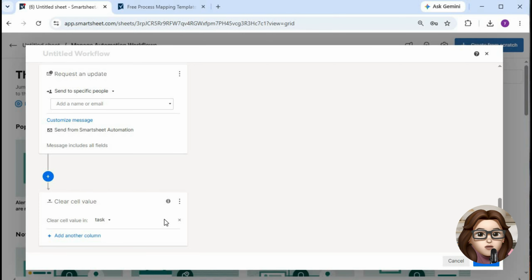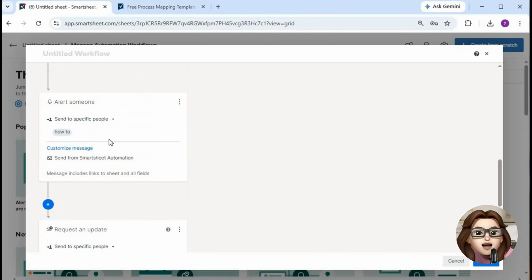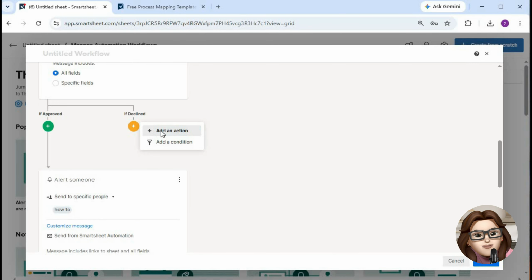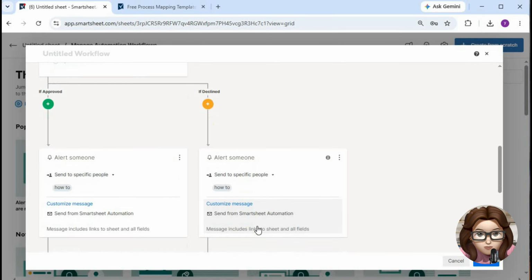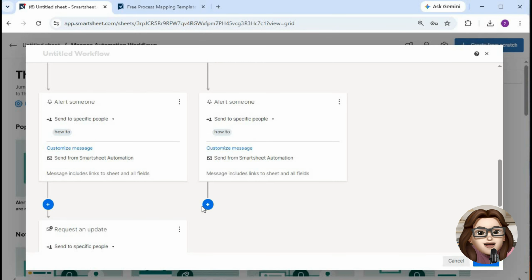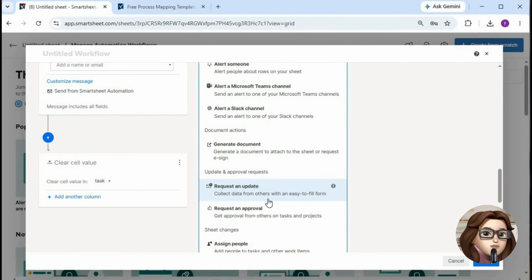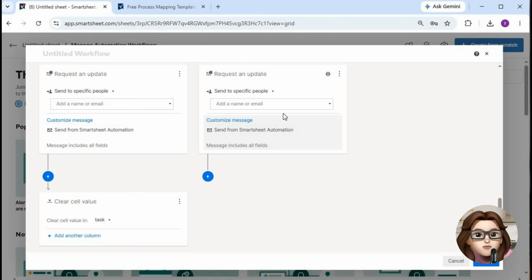To make sure everything works correctly, test the workflow using a sample row and verify that approval requests, notifications, and status updates are being processed automatically. That's how to create an automated approval process in Smartsheet.